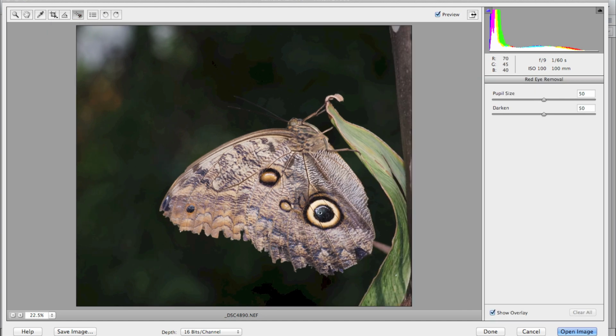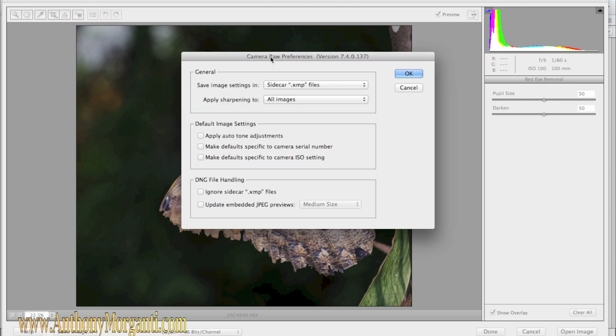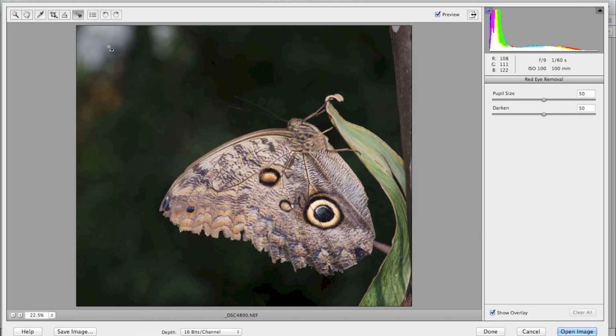Next is the red eye tool. Of course, there's no humans in this photograph, but you would use that to get out red eye. The next technically isn't really a tool. It's just your camera raw preferences, where you could set some preferences. I just leave them at the default settings. But you know, you could play around, see if there's something in there that you want to change.